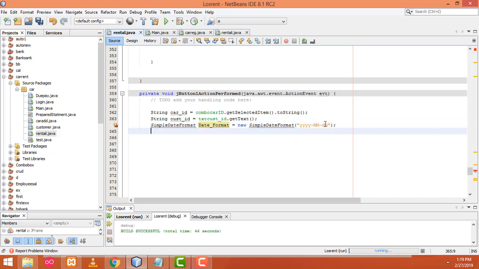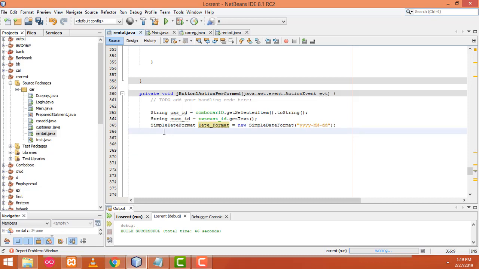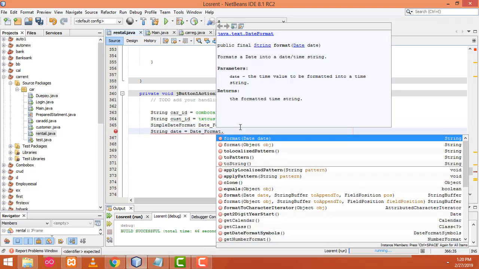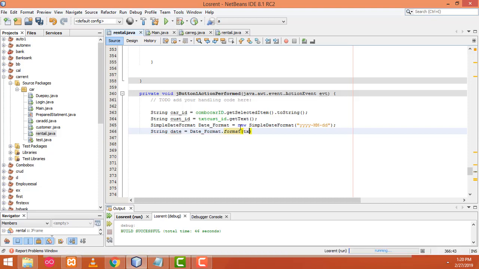After that you have to write the string variable. You have to import the class. After that you have to write string date equal date format dot format. You have to give the format as well to the text box. So for the text box here, txt date, that's a text box, and txt date dot getDate. Right, that's the only thing you have to write.